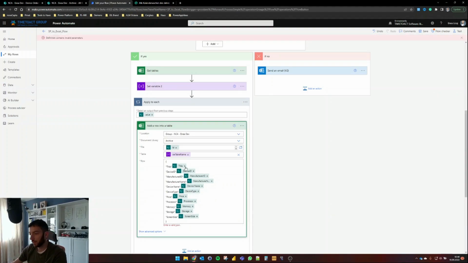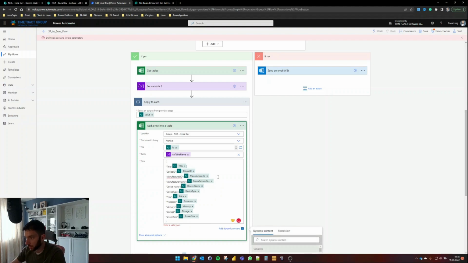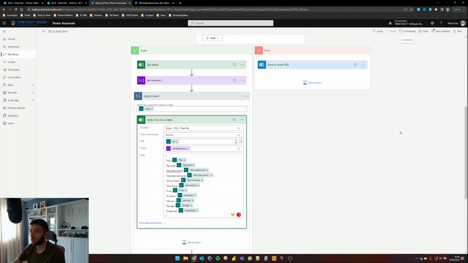Yeah, as you can see, I made a big mistake. So each key value pair needs, of course, to be separated by a comma. That's why it is complaining. And now it should be good to go and allow me to save. This is the complaint from Power Automate saying you have to use Power Query.